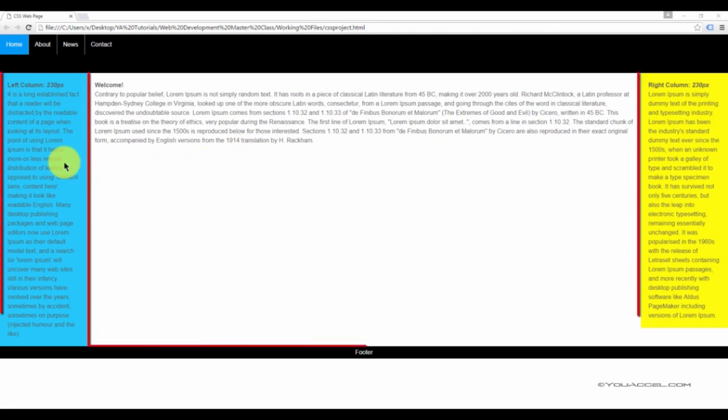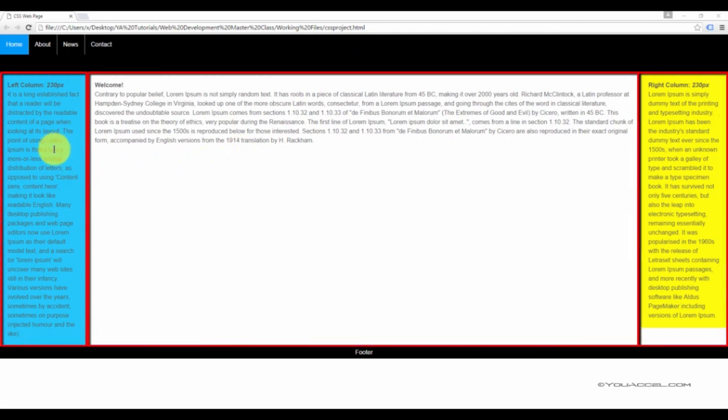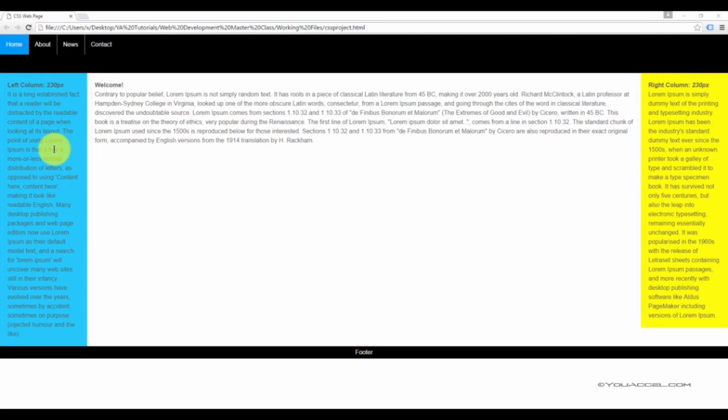Next, we have our 3 columns, which will hold the content of our page. We've placed text content in this example to keep it simple and easy to follow. The 3 columns are designed to collapse below one another depending on the user's screen size.